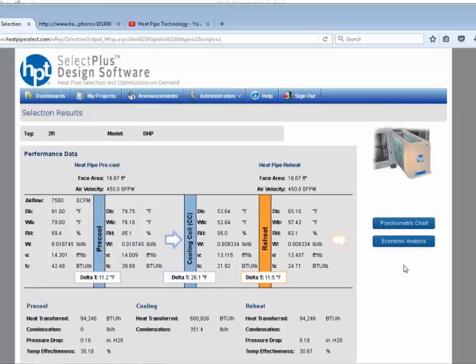But this is a simple thing that we do quite often where we have existing equipment in the field where the customers are dealing with humidity issues. And what we can do is add a 1 or 2 row wraparound, assuming obviously that the air handler has enough space upstream and downstream of the cooling coil, and actually allow the current air handler to better dehumidify by reducing the load on the cooling coil with the pre-cool heat pipe.